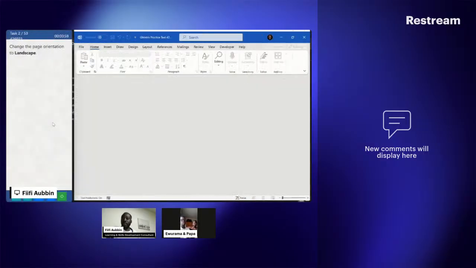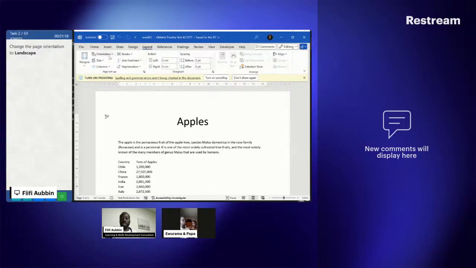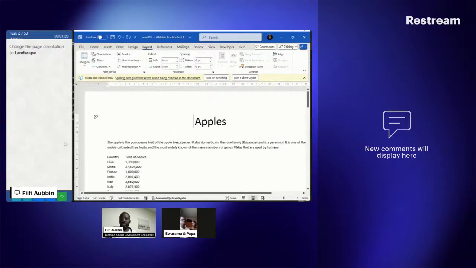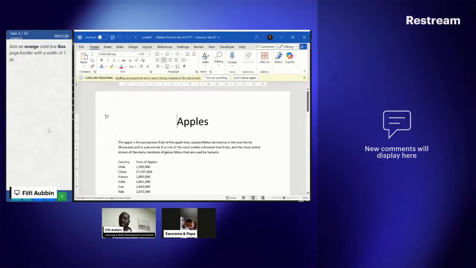Okay, good. Now change the page orientation to landscape. So where should I go to change the page orientation to landscape? Still under the layout tab. Well done. Then orientation, and then landscape. Are you okay with that? Okay, good. Then we move on to the next.